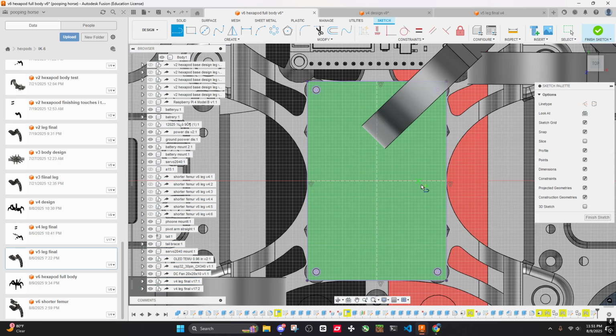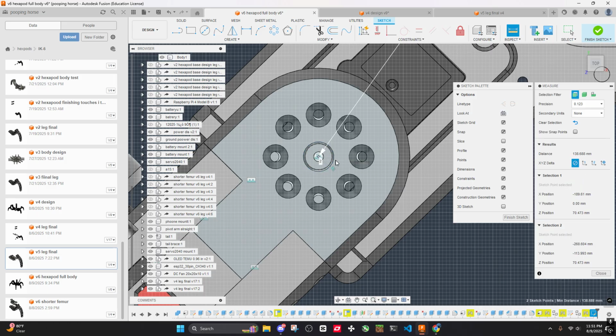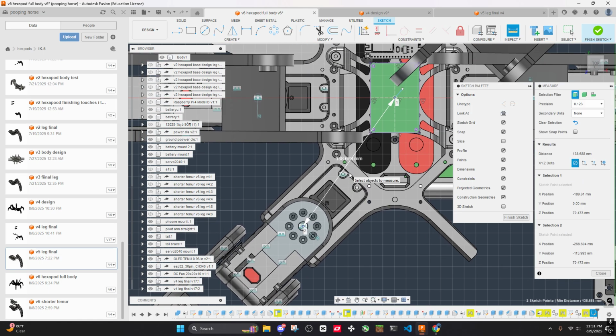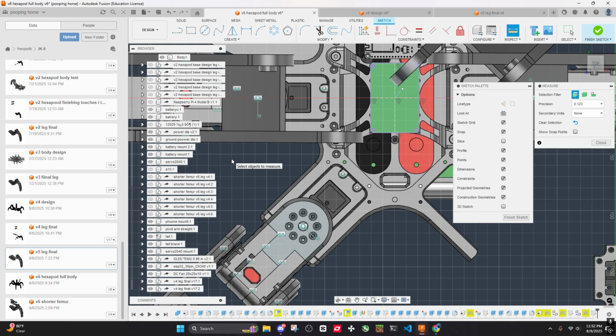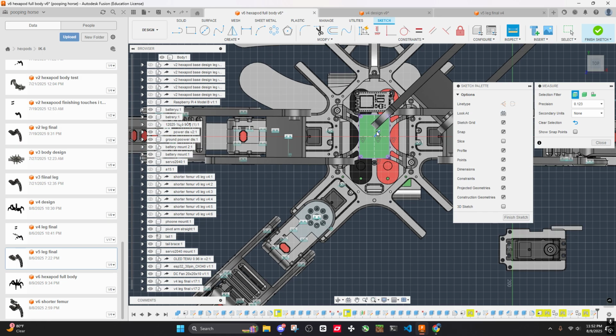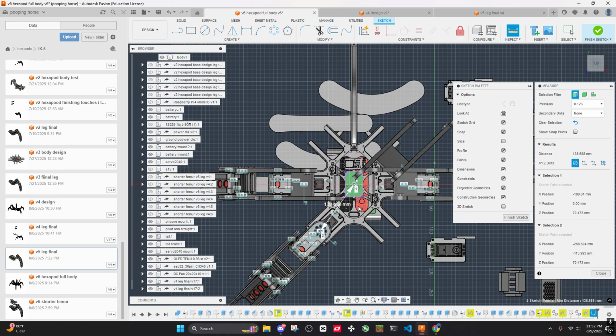I can't get the center point. Why can I not get the center point? Right there. 138.7. Wait, is this X or Y axis? I'm not sure. We're looking down on this.